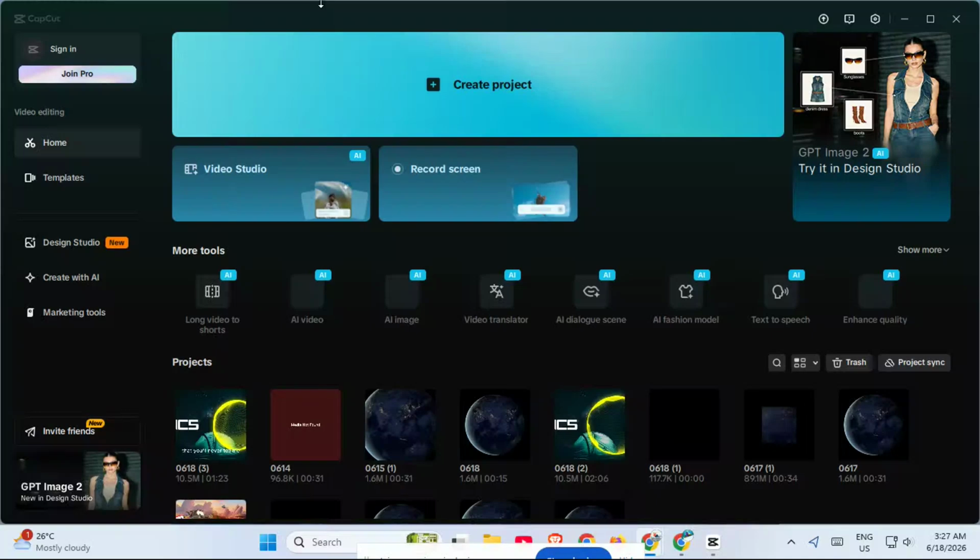If CapCut on your PC is taking up too much space, or you've noticed your storage filling up faster than expected, this video is going to help you clean it up quickly and safely. Today, I'll show you how to clear CapCut storage on PC by removing draft files inside the app, which is one of the easiest ways to free up space without uninstalling anything.